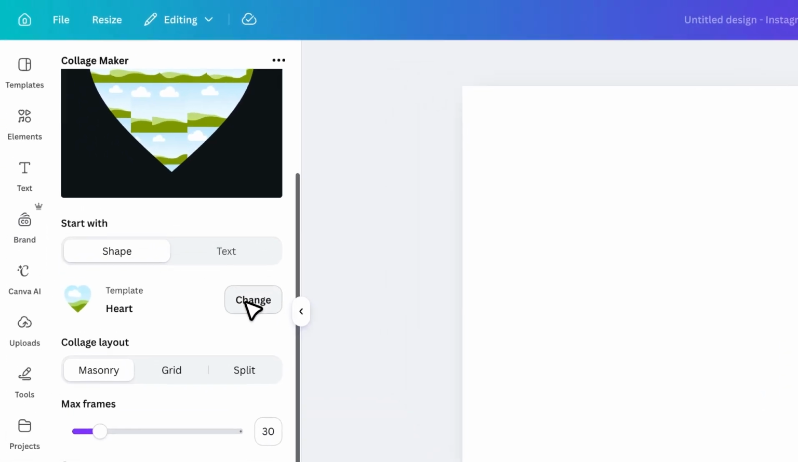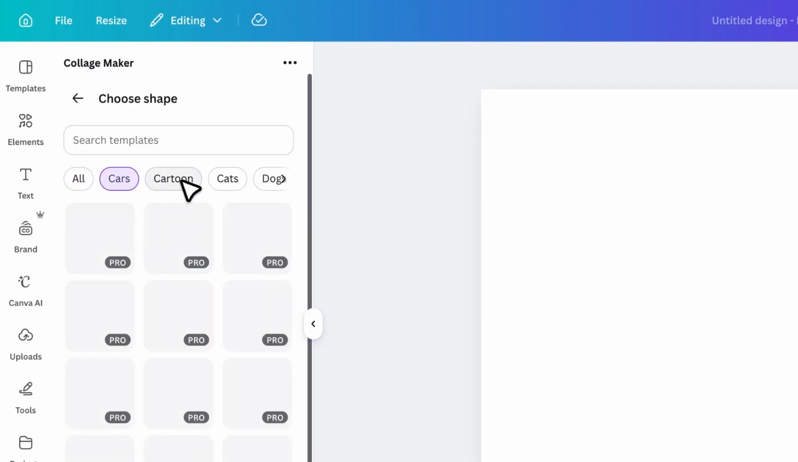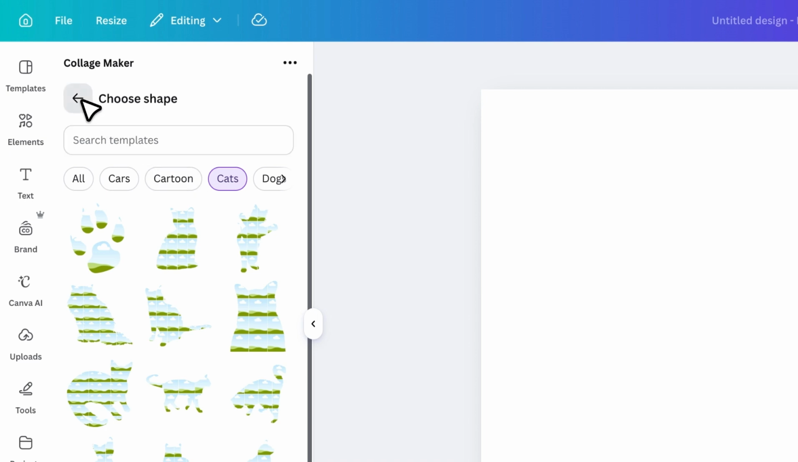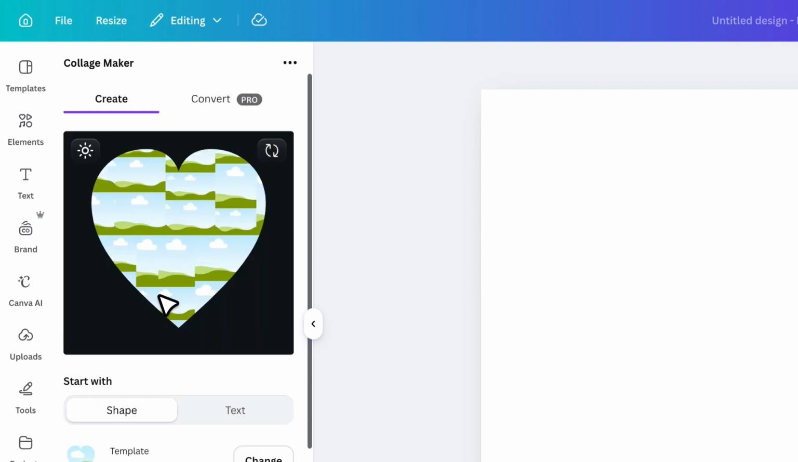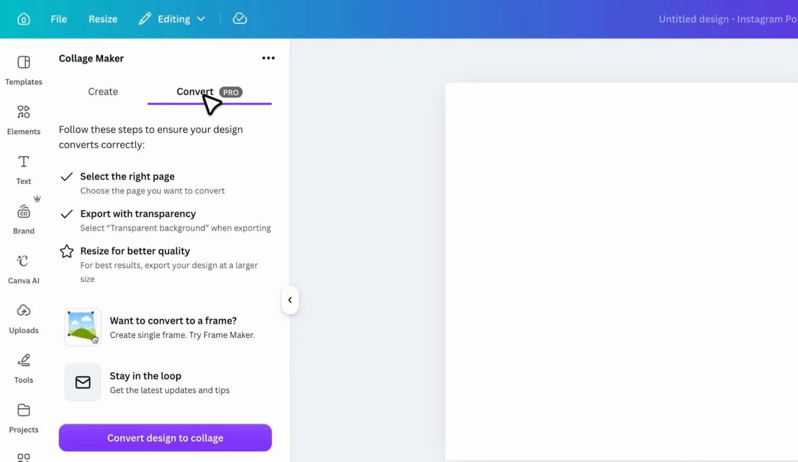Inside the app, you'll find many collage templates that you can filter by categories. And new templates are added every week, so by the time you watch this video, there may be even more options. Well, today I'll use their Convert feature, which is paid, but they offer a free trial so you can test it out. I'll leave the link in the description.